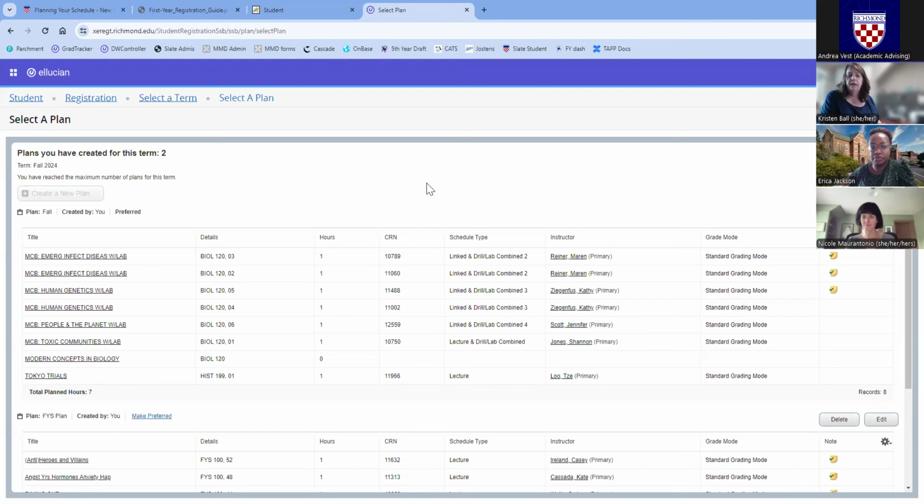If you were in an endeavor that is something else, like the business endeavor, or one of the other ones that has a non-FYS, then you don't need to complete the fall plan, but you do need to complete an FYS plan. And you'll end up with 2 classes, or in the case of the business endeavor, 3 classes. But just complete the plan for whichever one is not your endeavor.